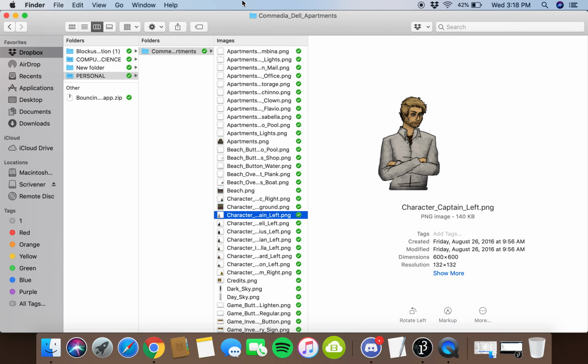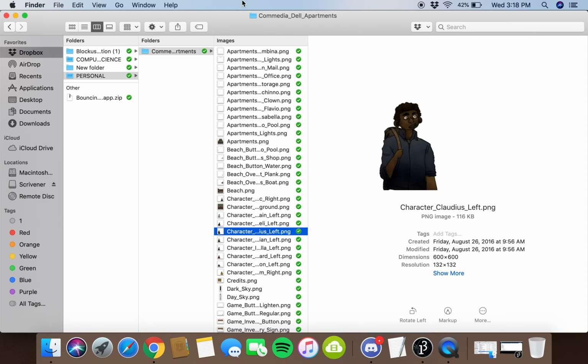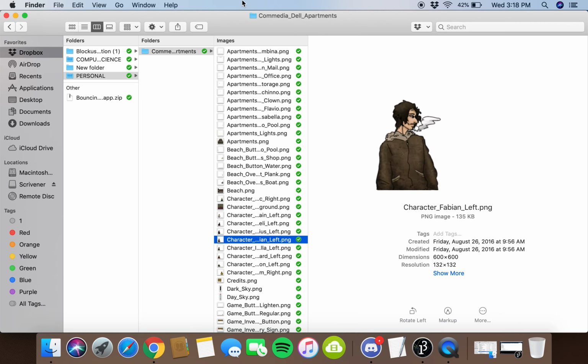I don't even know how to pronounce her name. I just thought it looked pretty. Chamely or Chamely, I don't know, but I think the spelling is pretty. Oh, and this is Claudius, and he's supposed to be really creepy. I think Claudius was supposed to be the person who got rid of the dead bodies, and you'd have to pay him with cat posters, maybe. I don't know.